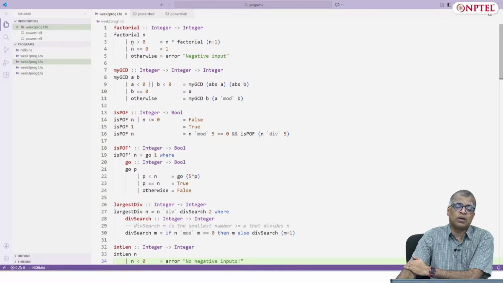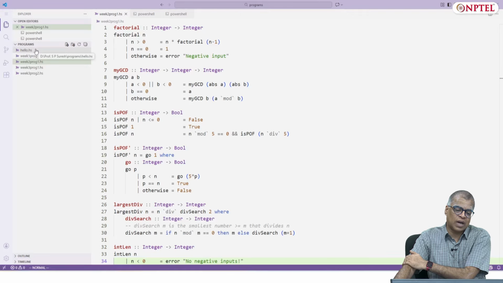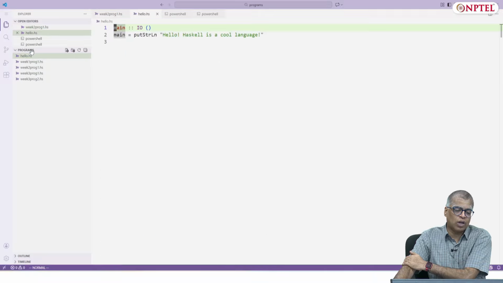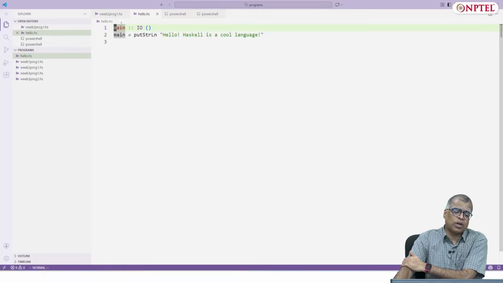So far, we have been writing programs in some Haskell file, loading it into GHCI, and running it. But I mentioned that there is also a way to run Haskell programs standalone. The simplest way is to write a program. I have a hello.hs here. As I mentioned, standalone programs must have a main function.